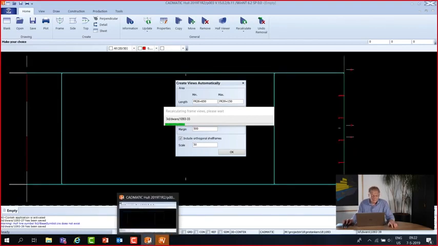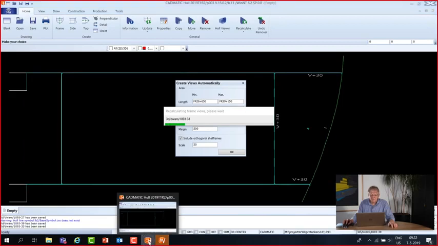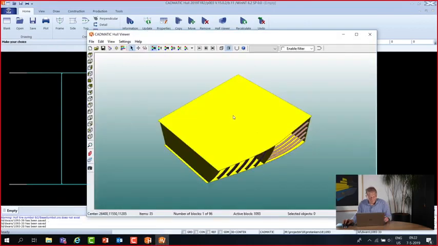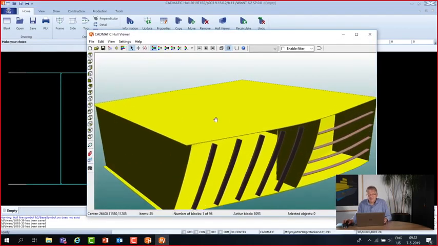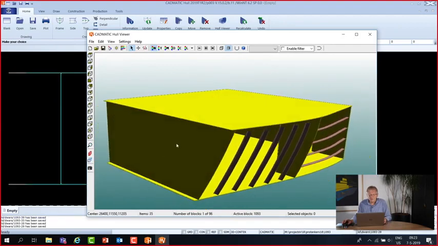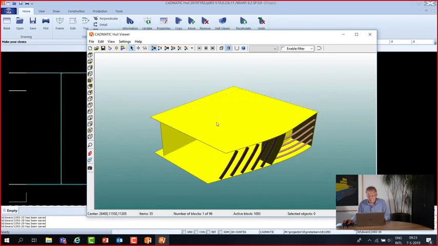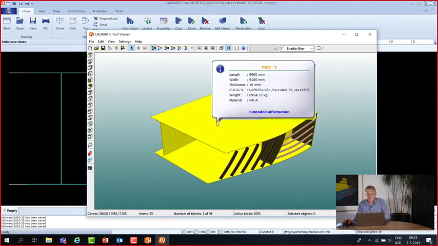Working only in 2D views would not be sufficient, and therefore we have this hull viewer. I try to open it here. Yes, so you see here the hull viewer. It's not only for viewing. You can also, for instance, hide parts like this, but it's also quite easy to get information from a part.